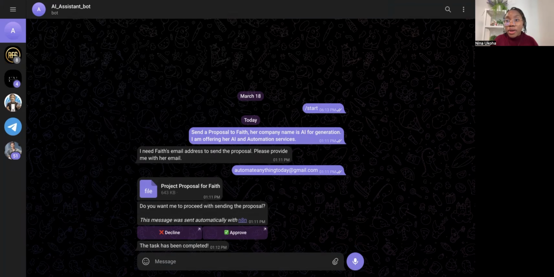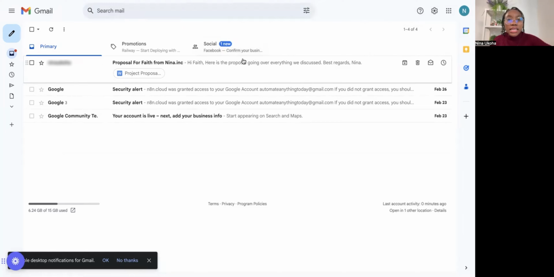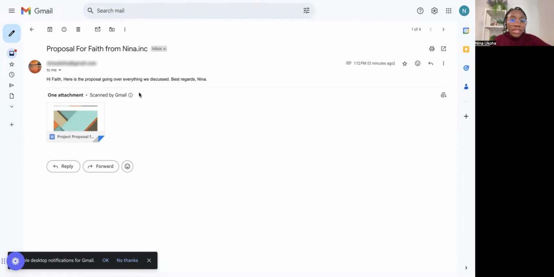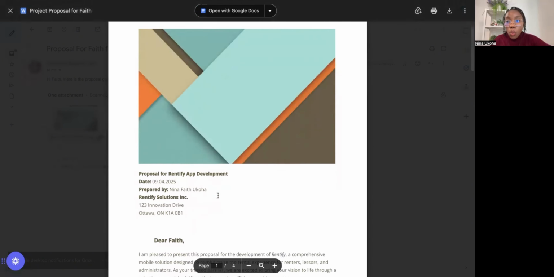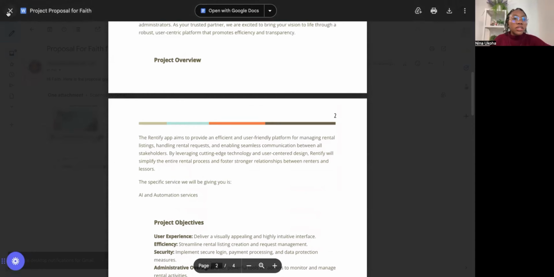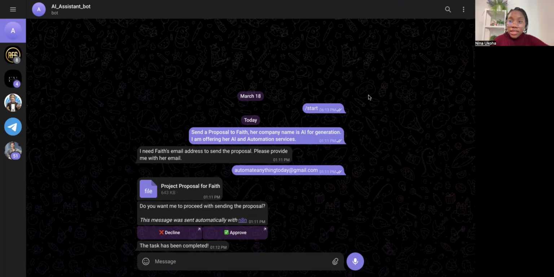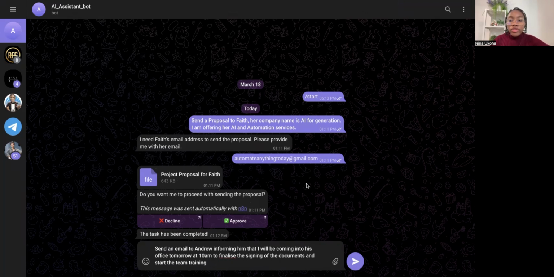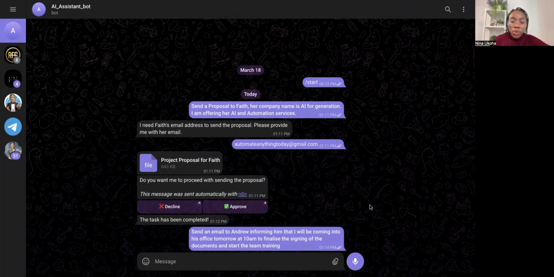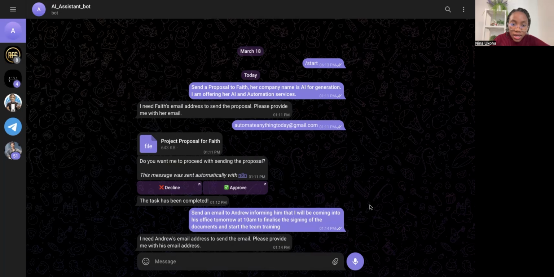And if I check here in my inbox, I can see that the proposal has been sent to me as well, which is good. We could also test it out to see how it's able to send emails to people. So I'm just going to have here, send an email to Andrew informing him that I'll be coming to his office tomorrow at 10 a.m. to finalize the signing of the documents and the start of the team training. So we're going to send that.